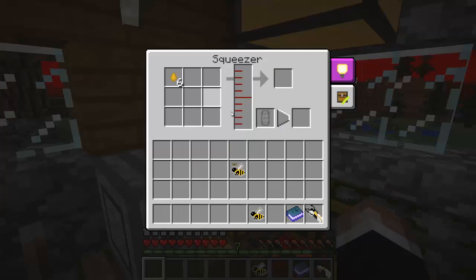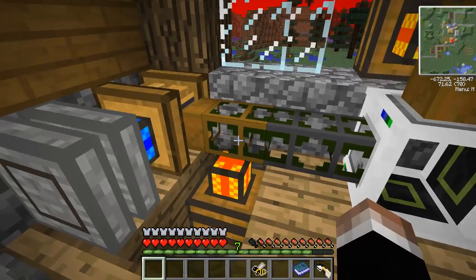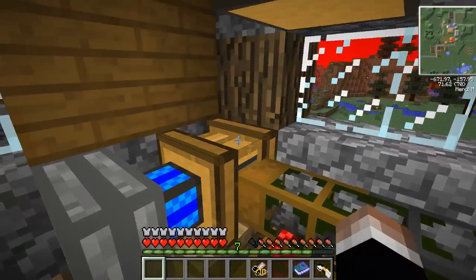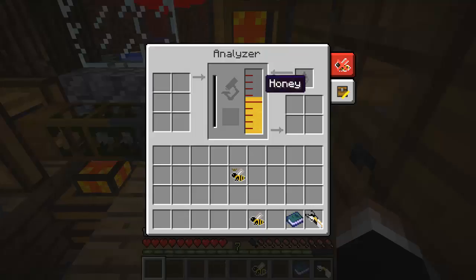The honey you put in the squeezer, and it also has to be powered. I use a Stirling engine there too. And then you need to pump the liquid honey out of the squeezer and pump it into the analyzer.